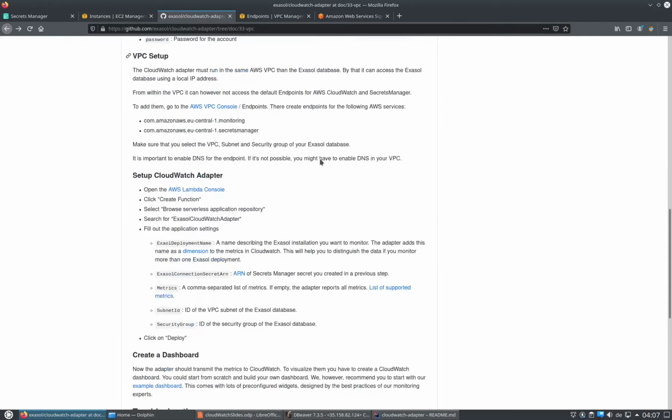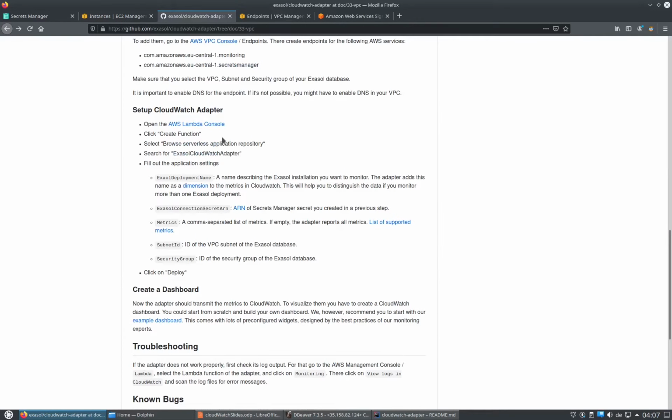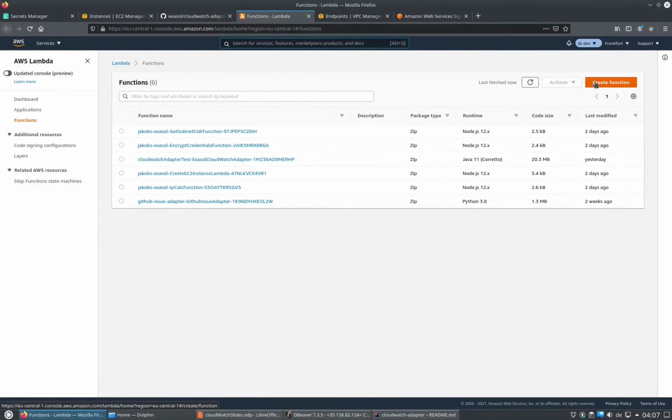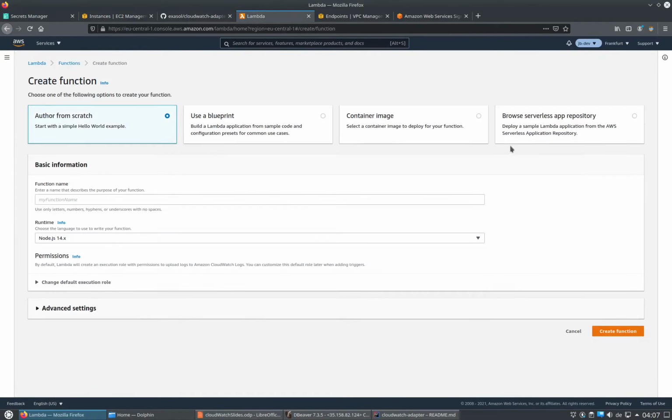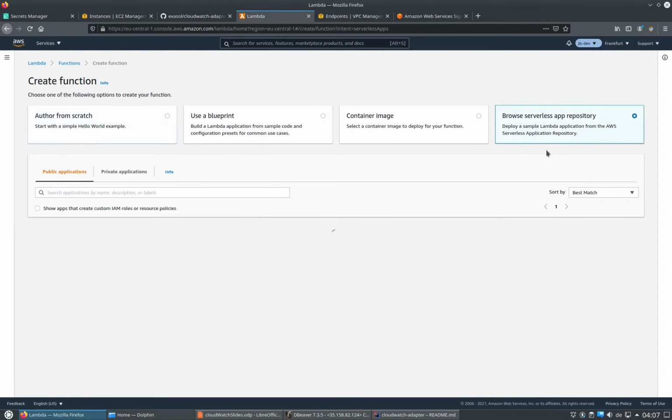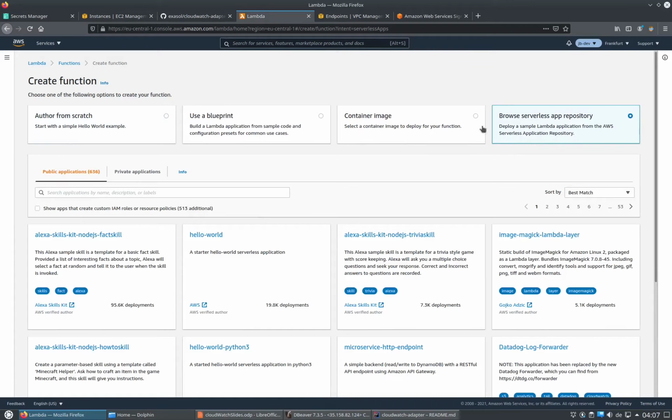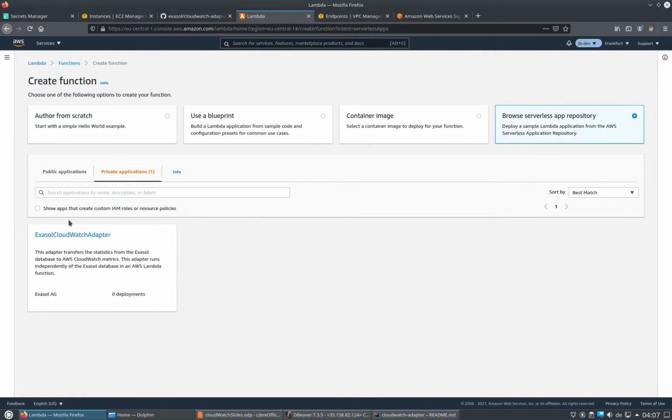Okay, so now let's create the Lambda function. For that we go to the Lambda console. Here I click on create function and browse the serverless application repository. And since the adapter is not yet published, I go here on private applications, but when you watch the video, the application will be published, so you can just go here on public applications and search for the Exasol CloudWatch adapter.